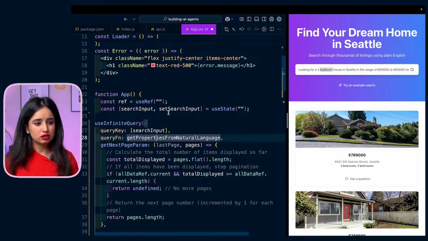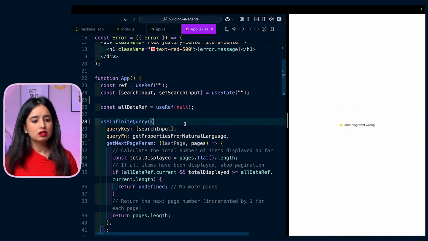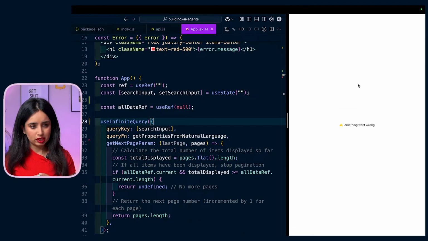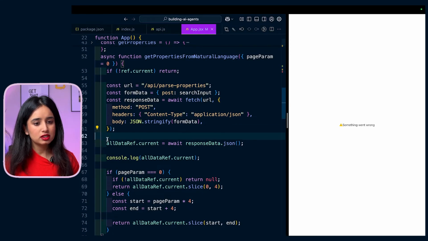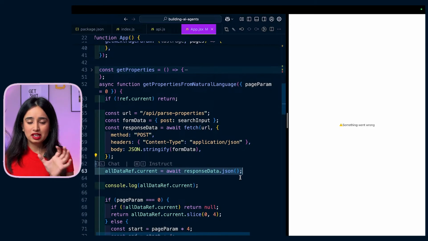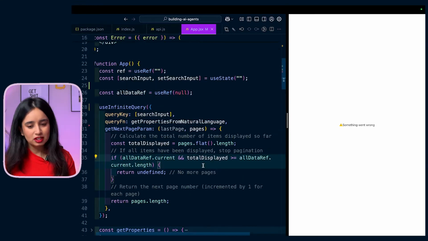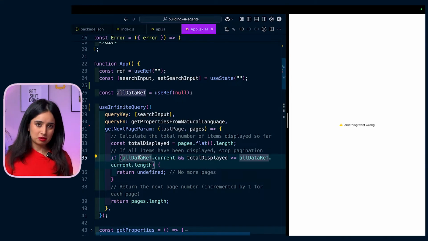Let me explain what's happening. Let's also create that ref. allDataRef is useRef(null). We're going to use this ref as a storage bucket. When we get properties in this function, we're actually going to store them into our allDataRef. And now, instead of calling this API every time somebody clicks on show more data, we're just going to loop through our allDataRef storage. That's going to help us reduce the number of API calls we make, right?